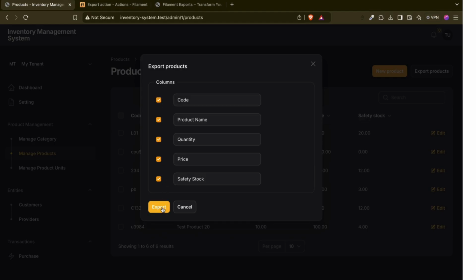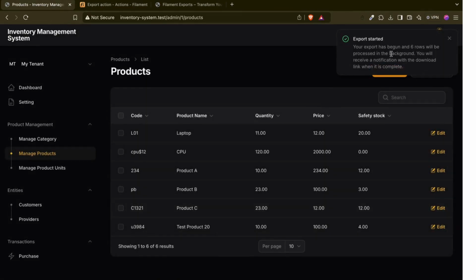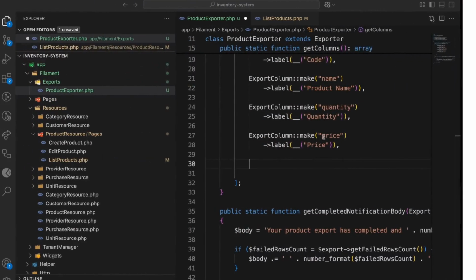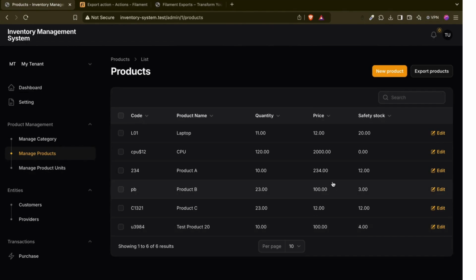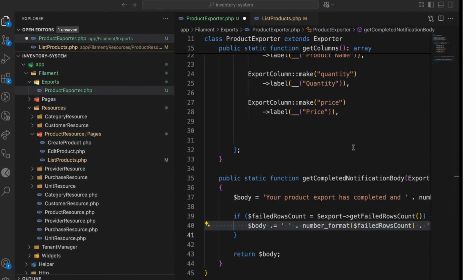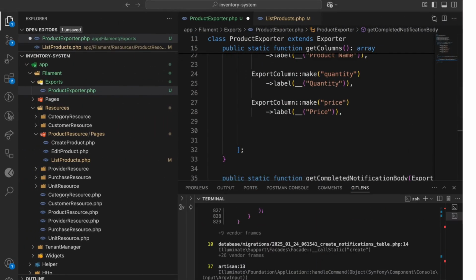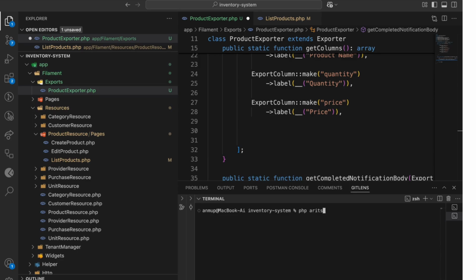So once I press the export button, this is the notification that we will get here, as 6 rows will be processed. This is the notification of this part, right? And after that we need to run the job, right? Let me just run PHP artisan queue work.